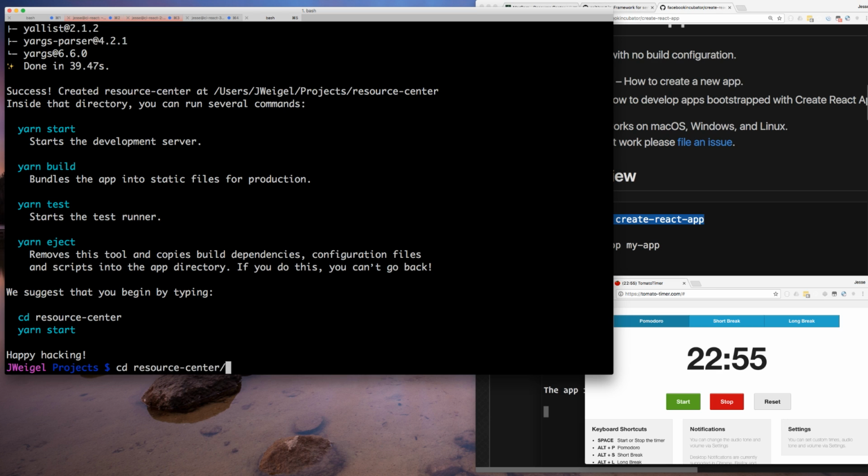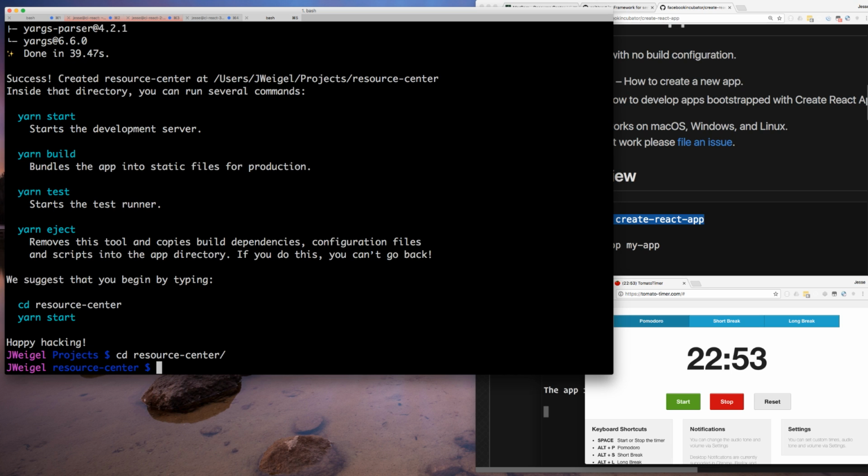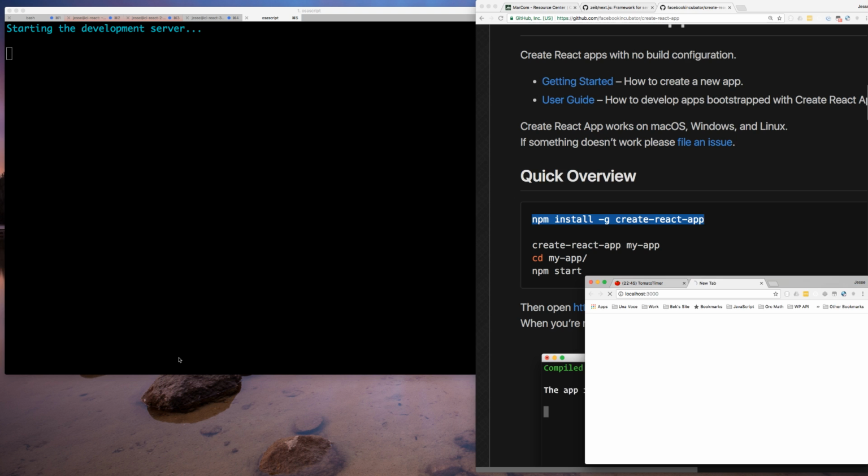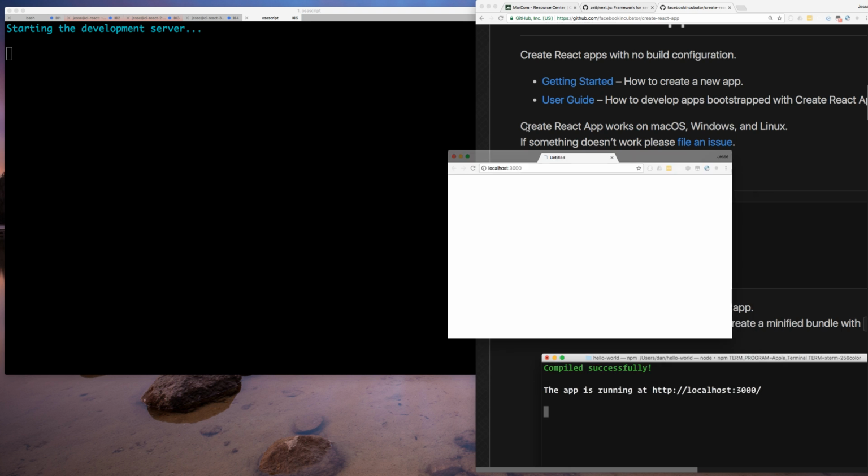Alright, so as they say, we could start by cd-ing into resource-center, so let's do it, and then typing in yarn start. So let's see what port. So starting the dev server, it showed up in this little tiny window.